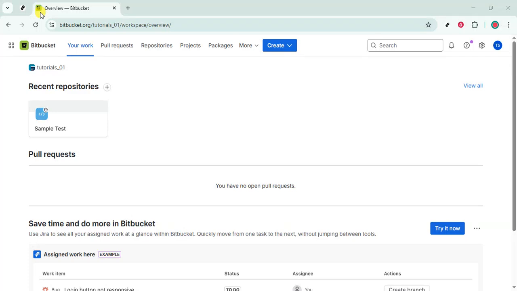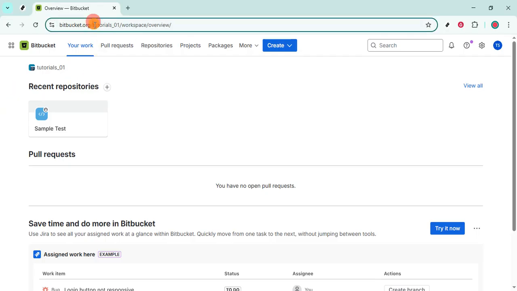In today's video, I'm going to teach you how to delete a Bitbucket repository. Deleting a repository is a permanent action, so I'll walk you through the process carefully and share a few tips to help you avoid mistakes. By the end, you'll know exactly where to go and what to click, and you'll understand what happens after the deletion. First, open your browser and go to bitbucket.org.